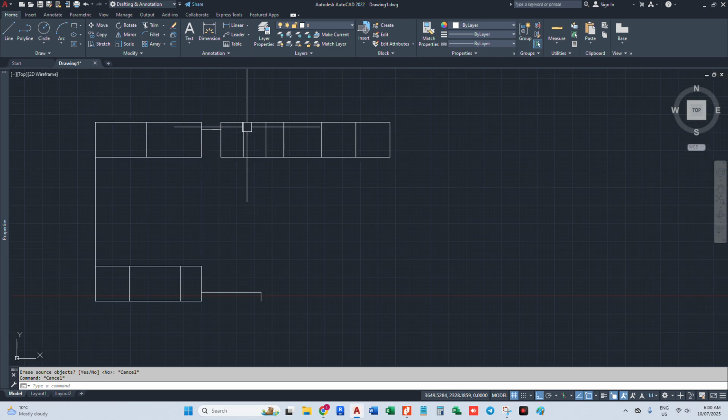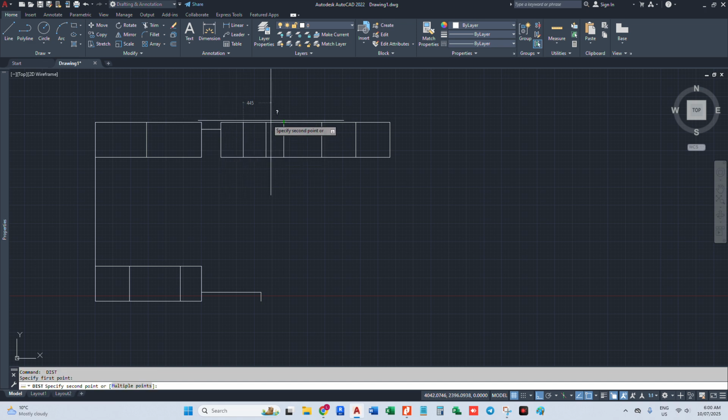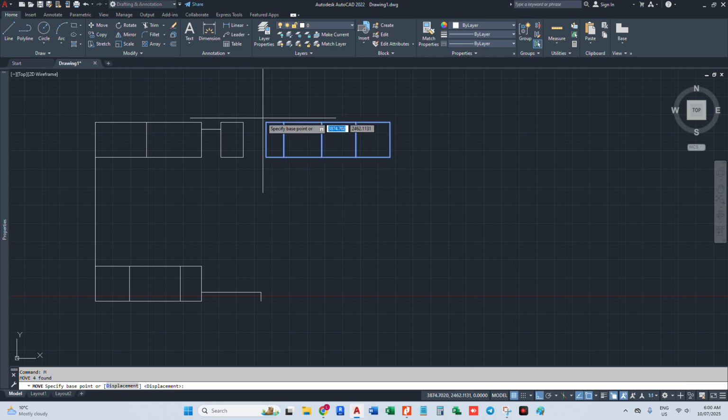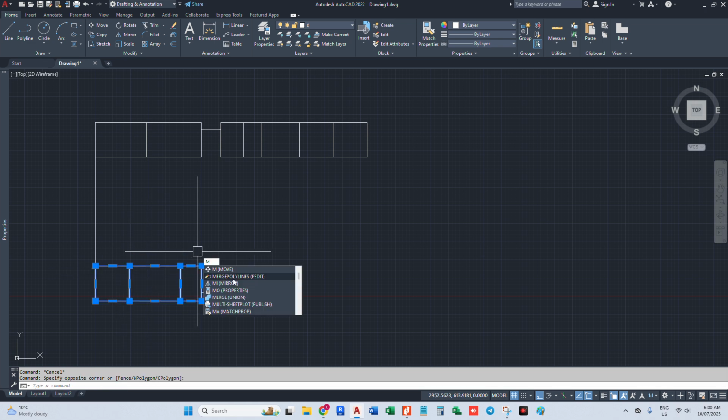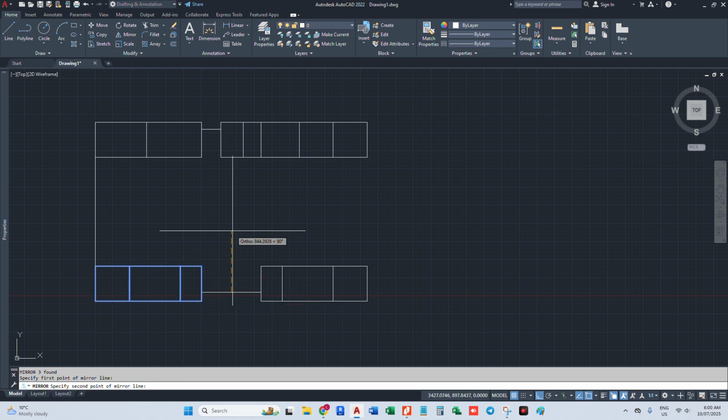I think I have added an extra room. Come on. I was playing with Revit this morning, so you know. You want to erase the source? No. Copy from here to here.